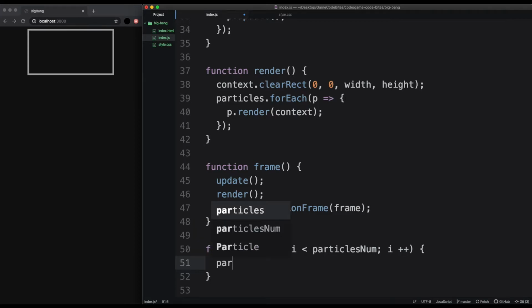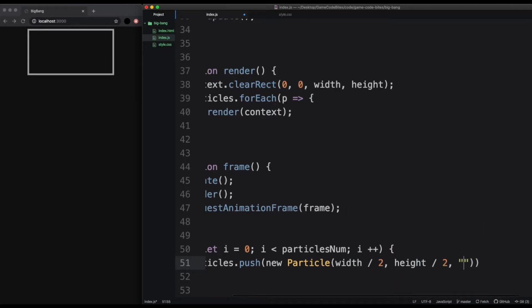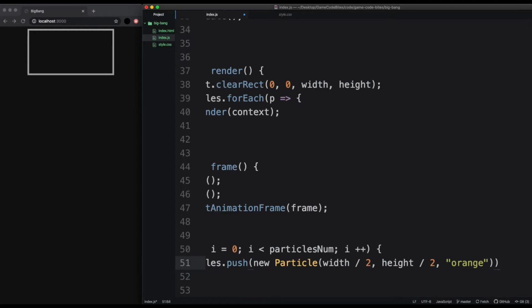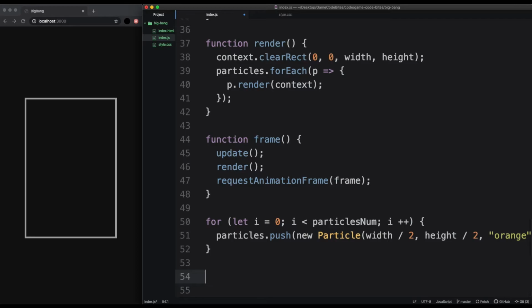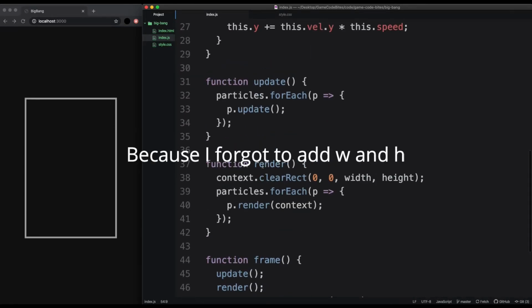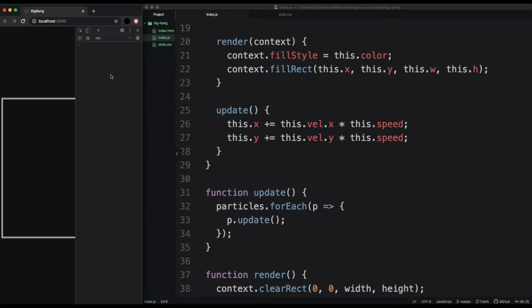So I'll say particles.push new Particle, and let's just start with width divided by 2 and height divided by 2, and the color maybe orange. Okay, now let's just call the frame function to start the simulation. Now we're not seeing anything. We don't have errors.